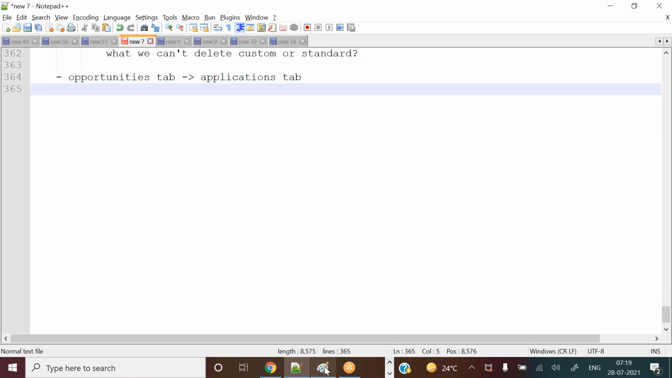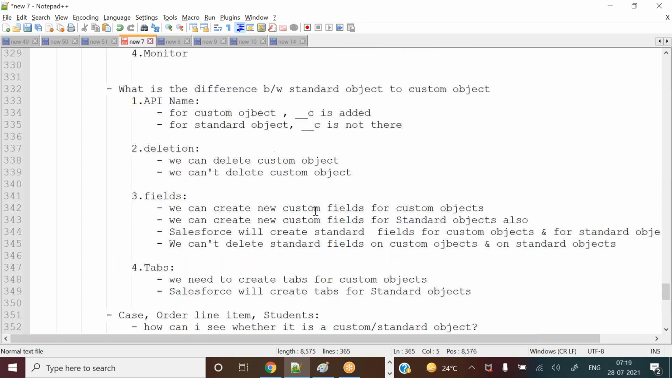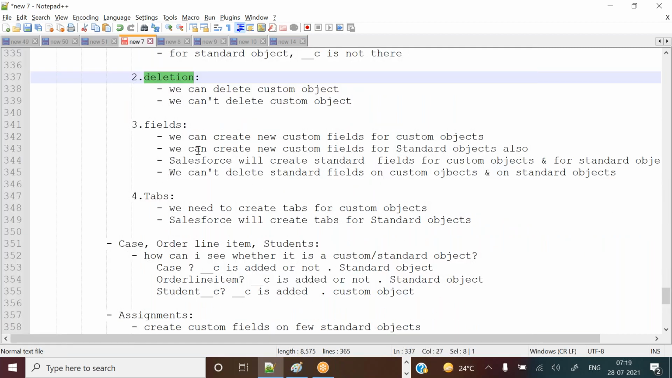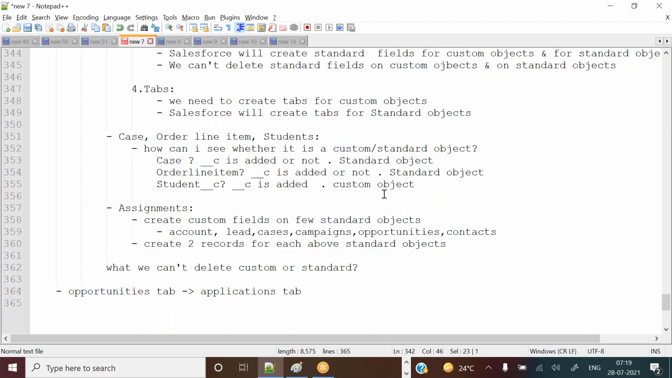So that's what we saw yesterday, guys, and we also saw the differences between standard objects and custom objects, like API names. For standard objects, __c is not there, and for custom objects, __c is there. And we can't delete the standard objects. Coming to fields, in standard objects we can also create custom fields, and standard fields are already there. And tabs we have seen like this.